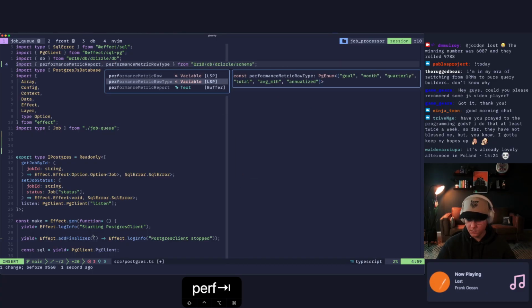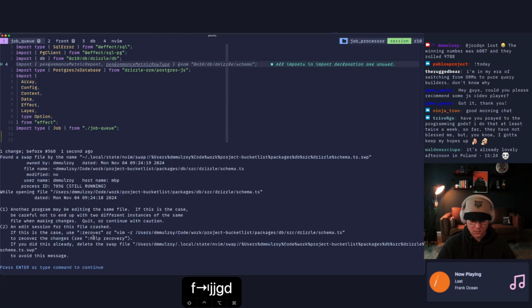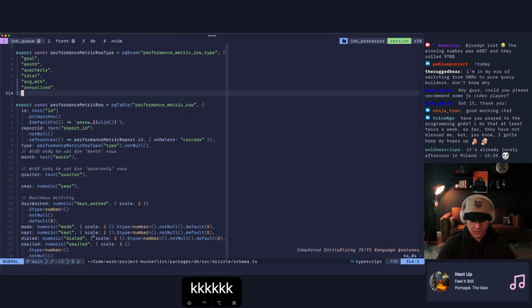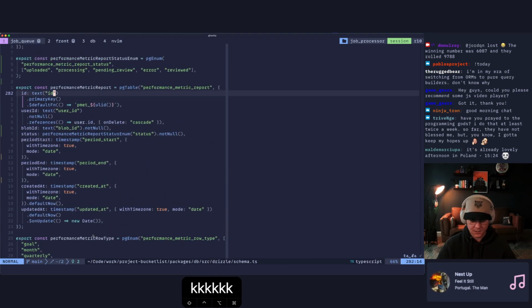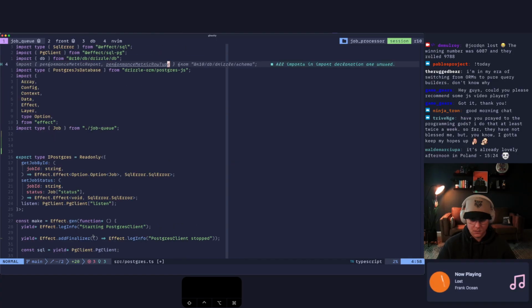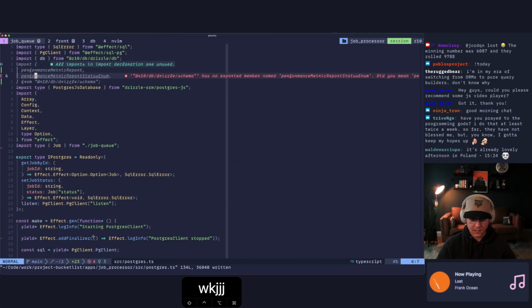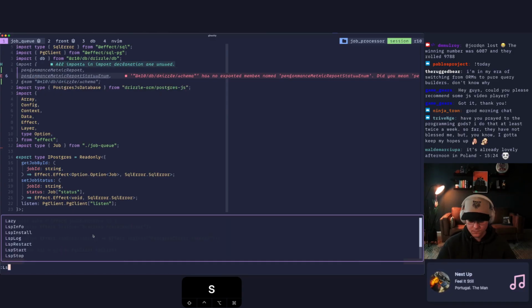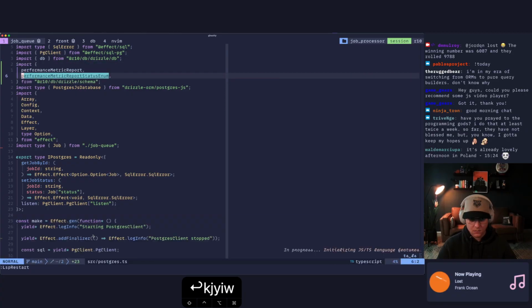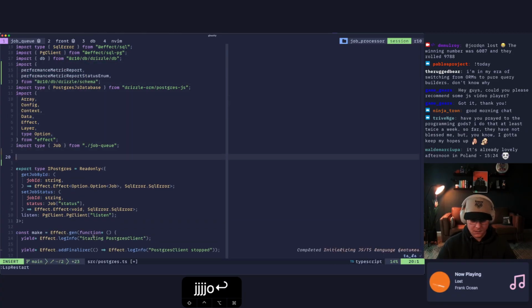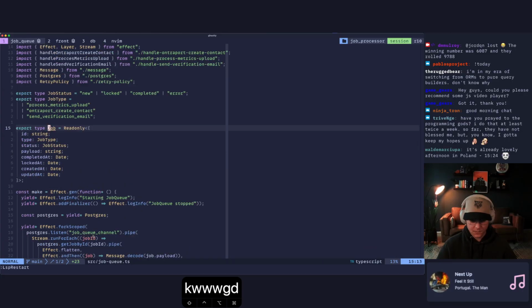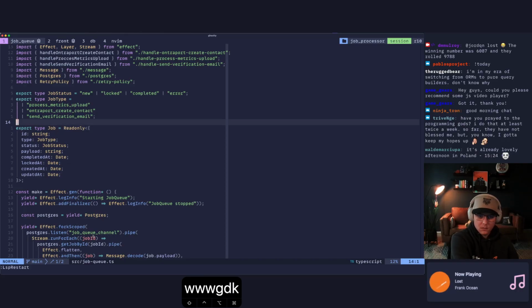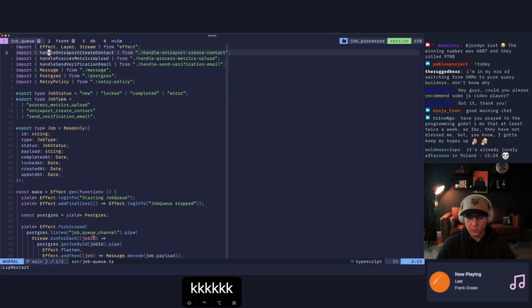Performance metric report. What do you call that thing? There should be a status in here, right? That's what we just named it. Yeah, this one. And then we need to get the type from this. And we want, I think we do this in here where we, okay, maybe we don't.